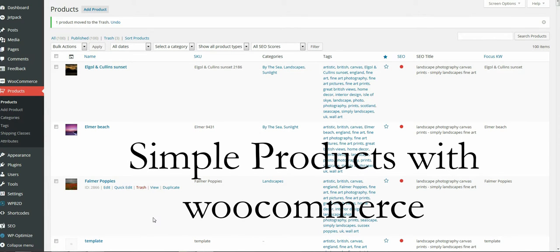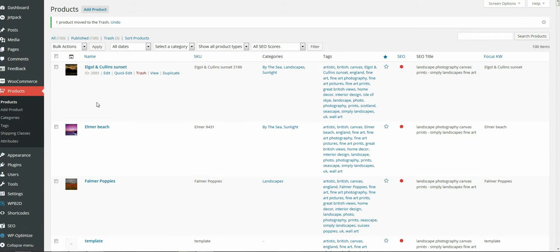Adding a simple product to WooCommerce on the WordPress platform. This website is already populated with some items in the shop or variable products, but I'm just going to show you how to add a simple product. So you click on WooCommerce and the Products tab and Add Product, or from the products list you have Add Product at the top.